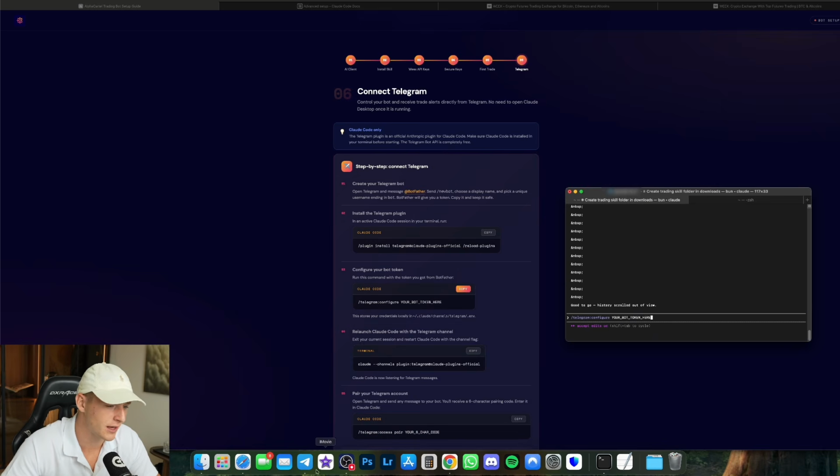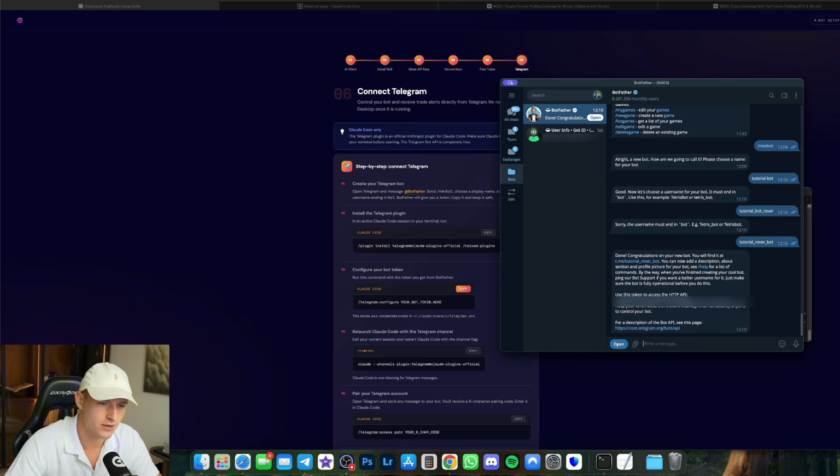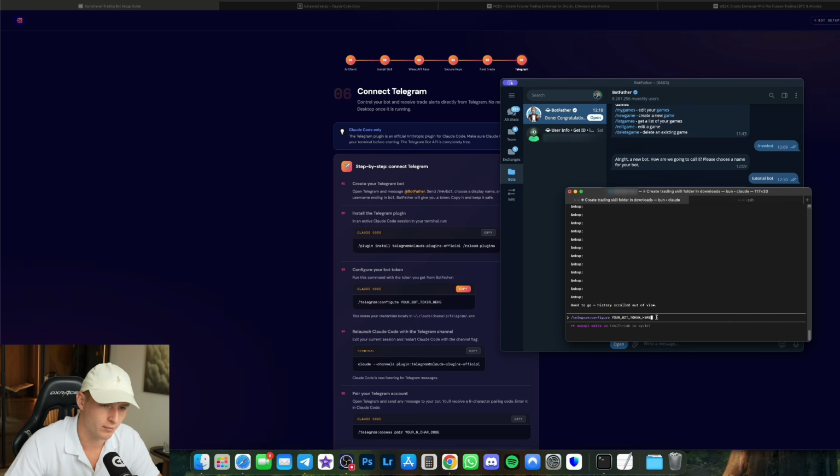What you want to be doing next is basically fill in this code here: Telegram, configure your bot token. I'm going to do so right now. I go back to Telegram. This is the bot token. And I'm going to open up my terminal. I'm going to remove this and copy paste my bot token, and then it's going to configure my bot token.